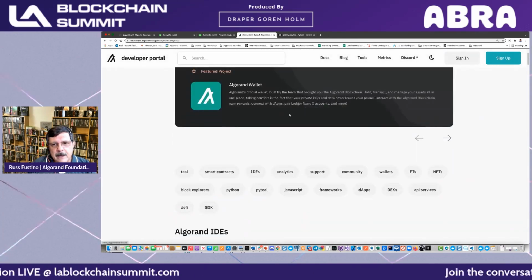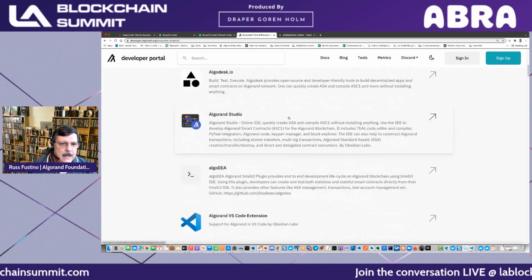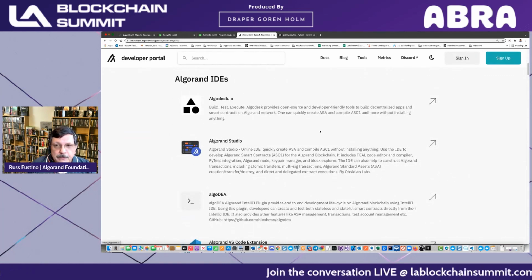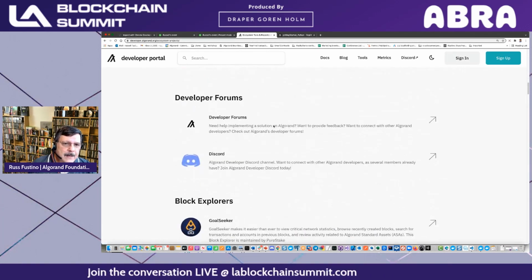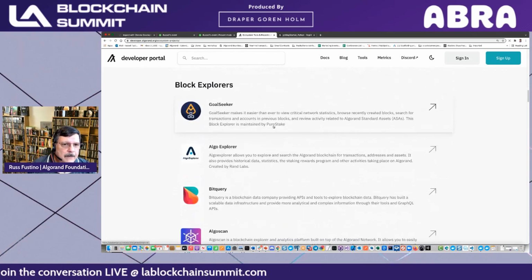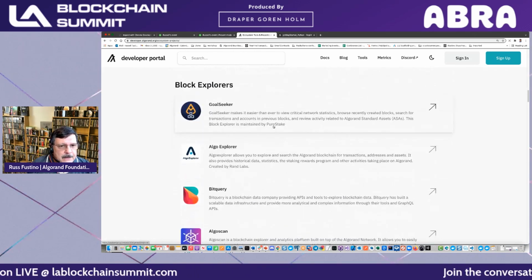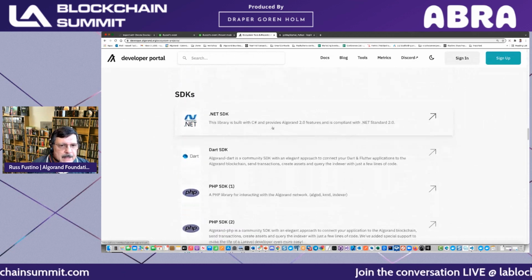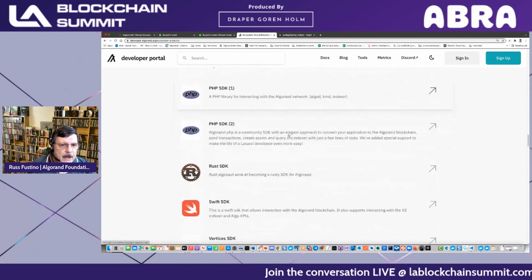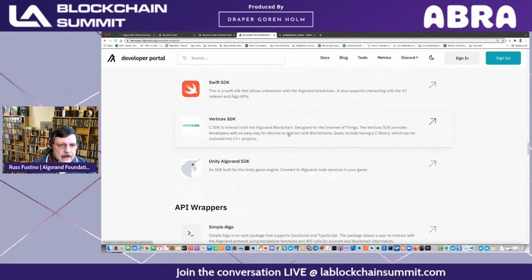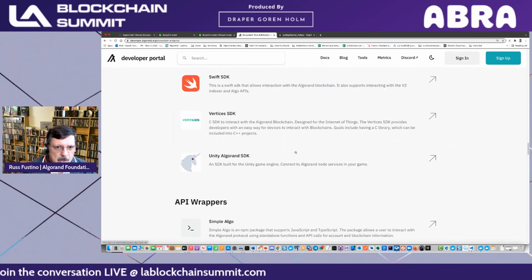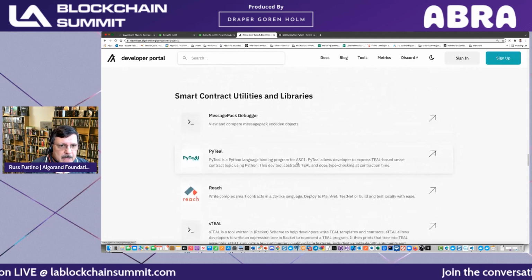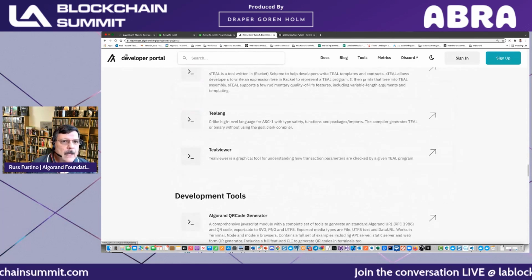This is the ecosystem projects I was telling you about. Man, it's just a thriving community. You got a lot of Algorand IDEs here, monitoring analytics, developer forums. You got block explorers, wallets, and then take a look at all these SDKs, right? There's a C# SDK, Dart, PHP, Rust, Swift, Unity, brand new. This just came out, so I haven't even rolled up my sleeves and tried that yet. I can't wait to do some game development with that tool. So anyway, a lot of great stuff there.